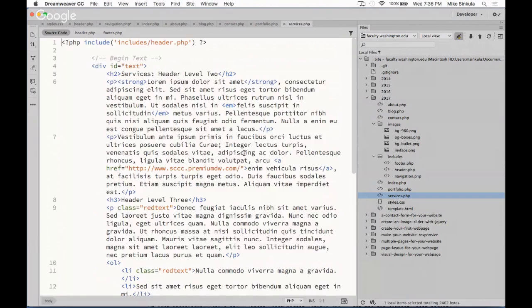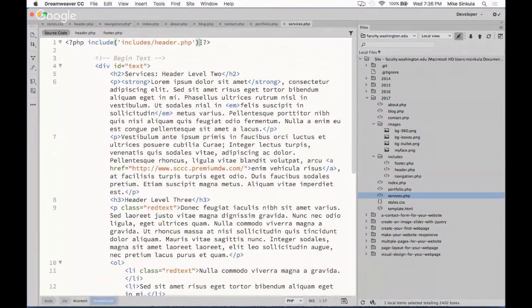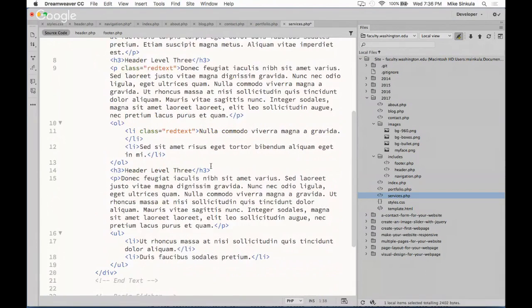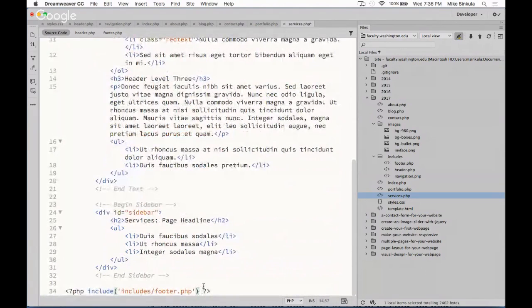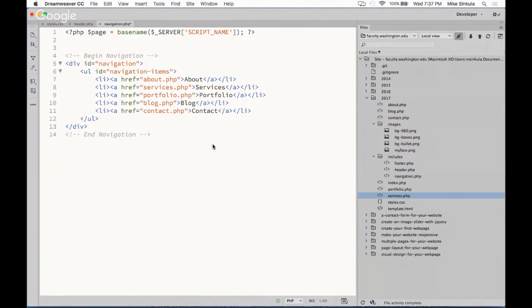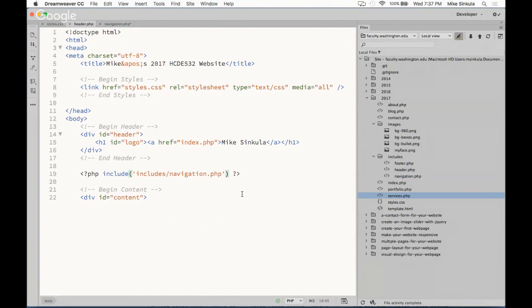And services. I often forget the semicolon on this one because I forget that this is a statement, even though it's not wrapped in some kind of a conditional statement. So services, window, portfolio, contact, blog, about, index, header, same thing there.